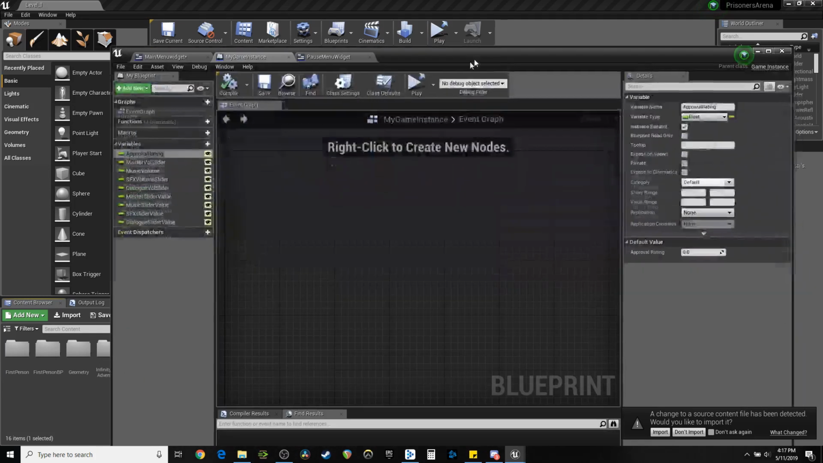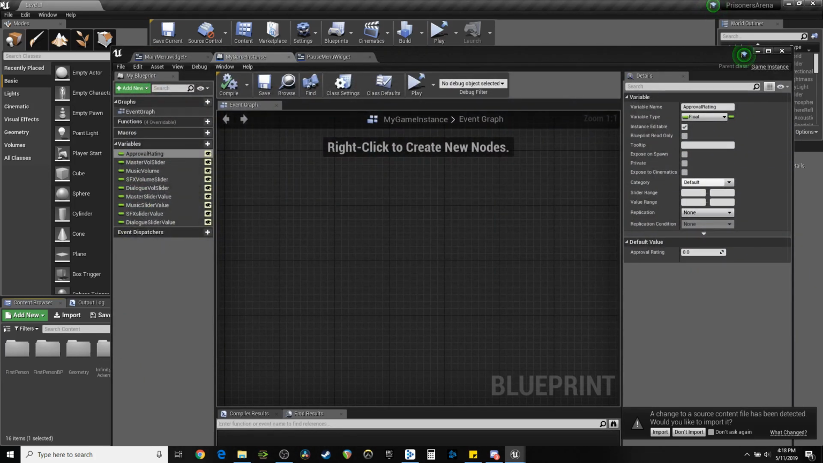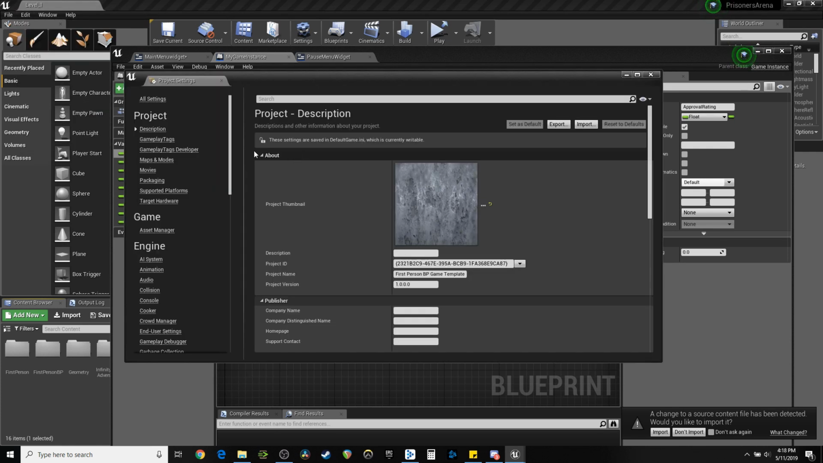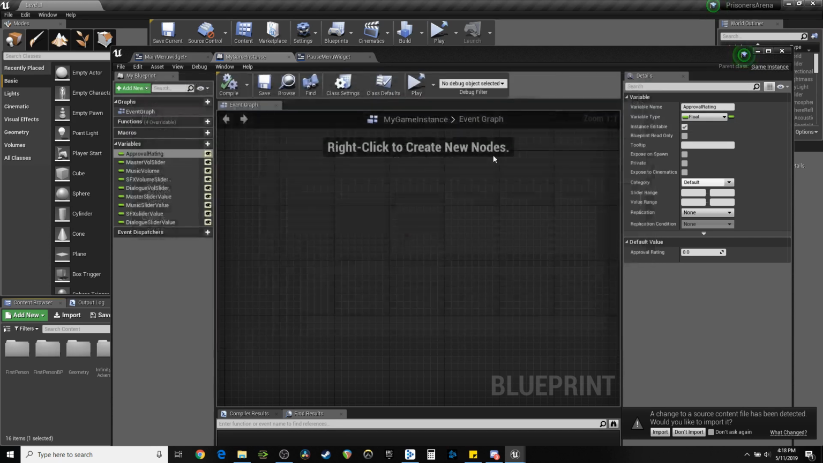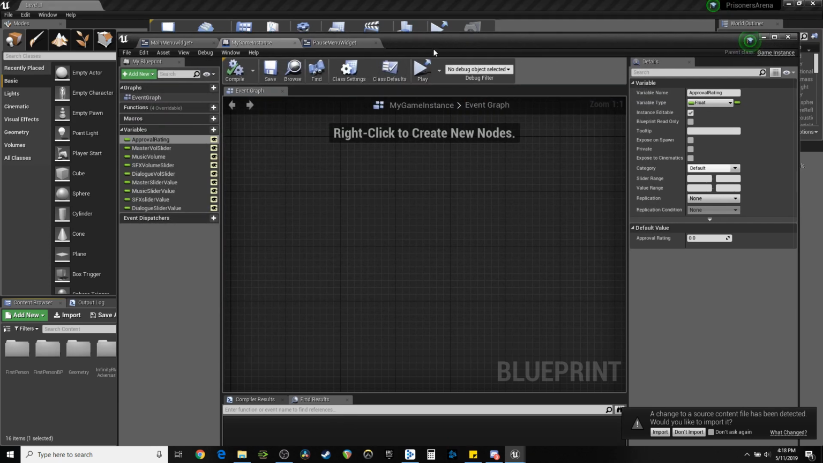So my game instance. And then similarly, once you have your game instance put together, you want to go under project settings, go under maps and modes, and then scroll down to the bottom and make sure you have your new game instance selected under game instance. That way it's the default, it gets used for everything.